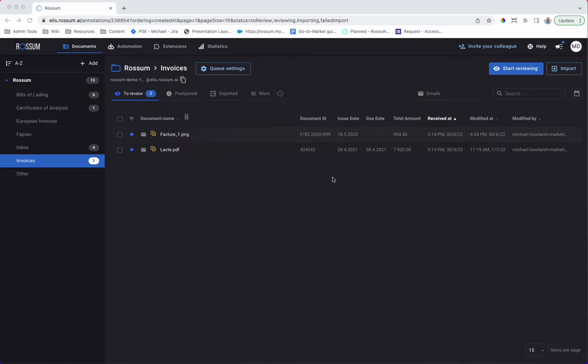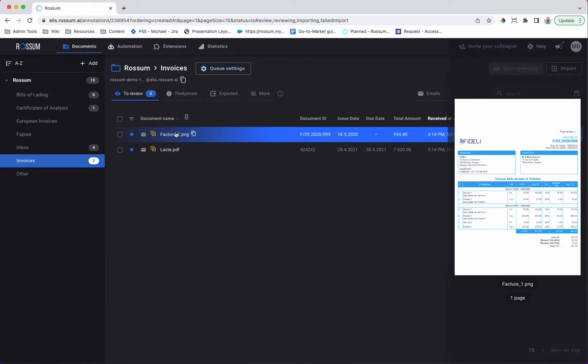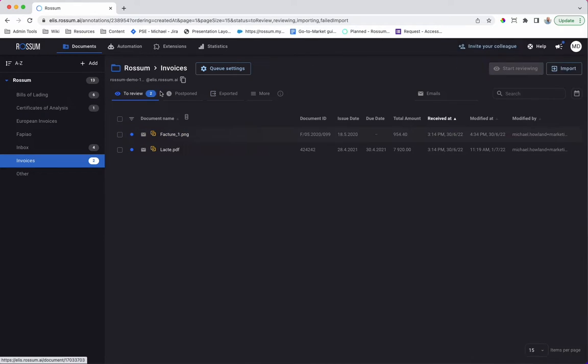Our business partner has sent some documents to Rossum. Two invoices have been automated and the data sent to downstream systems. Two invoices have been read and set for user review.